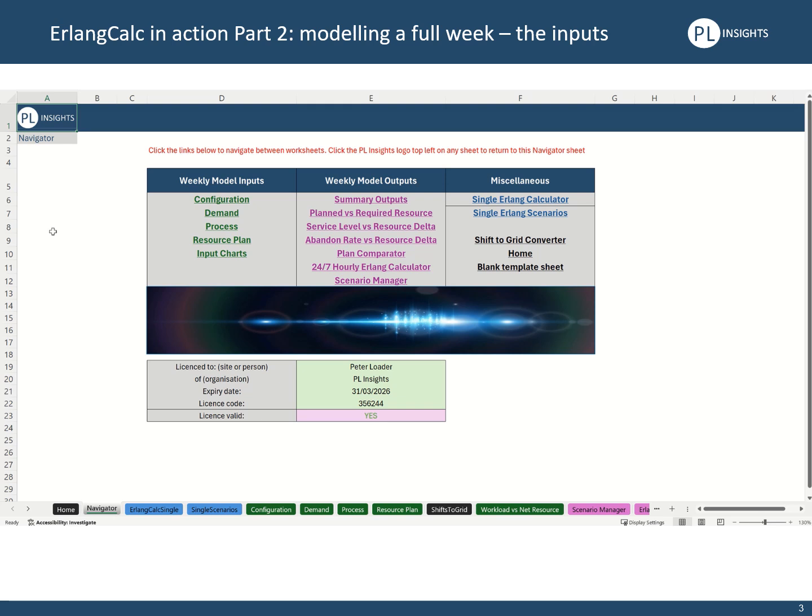So that finishes off the input side of things. I'm just going to pause here and I'll be back with you in a mo to go through the outputs.